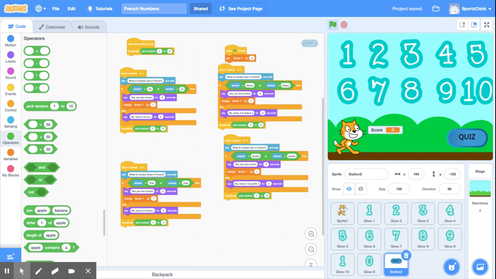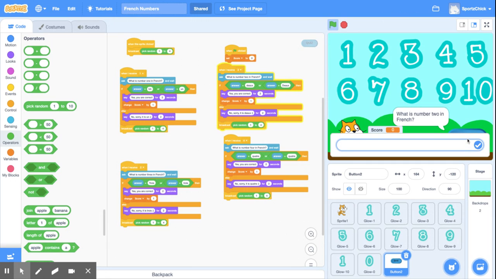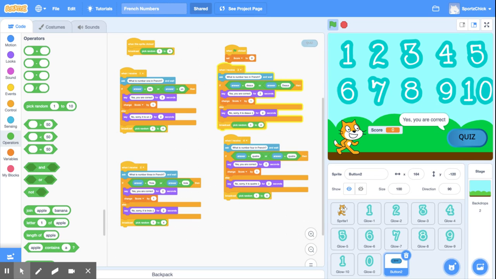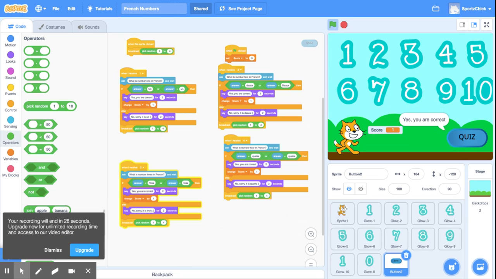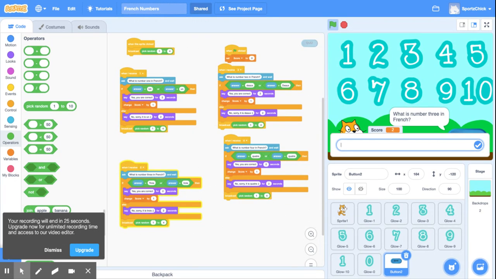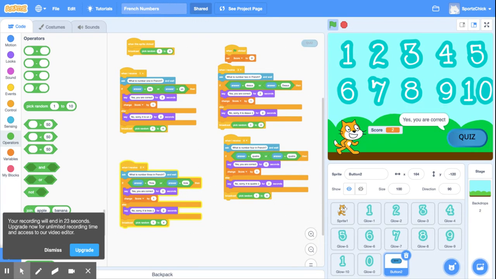On start, we'll pick the quiz. What is number 2? So see, that's a different question. Yes, you are correct. Awesome. What is number 3? Trois. All right. Yes, you are correct. What is number 3? Cool. So it's asking it in a random order.